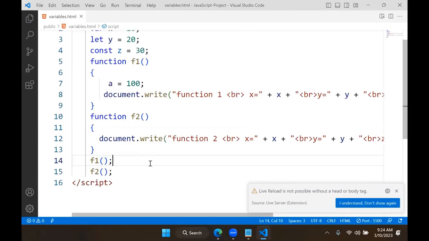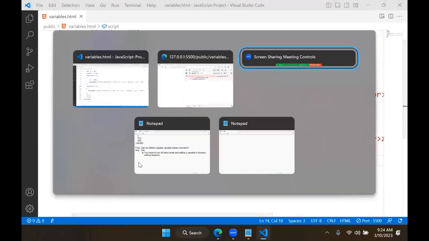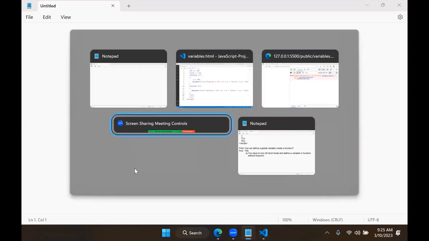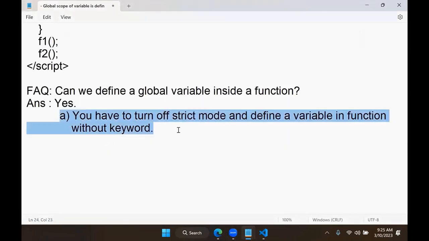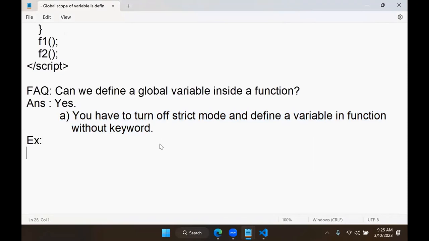But it is global. Inside a function, a variable is declared with global access. And that is possible only when you do this. This is one technique, one concept. So turn off the strict mode and define a variable in a function without a keyword. That is one situation.